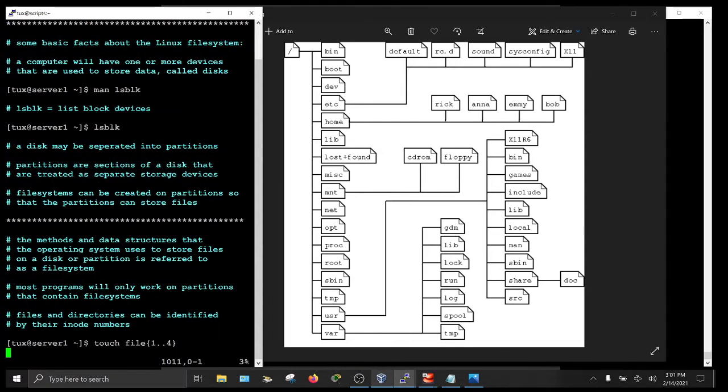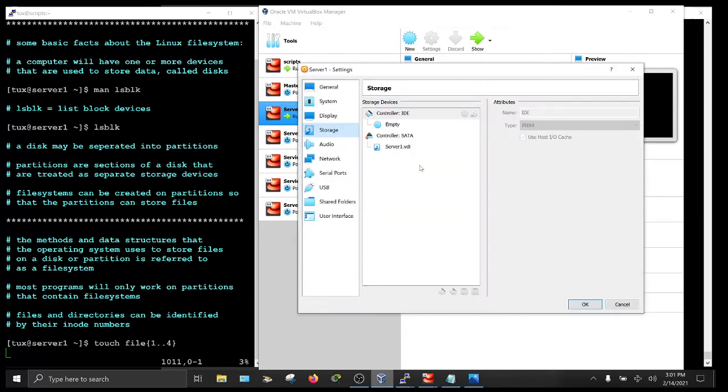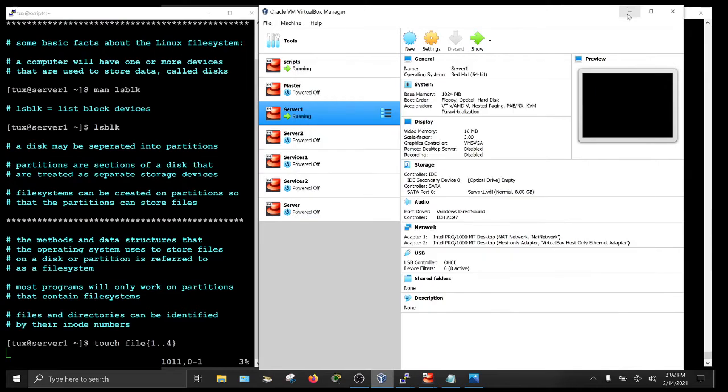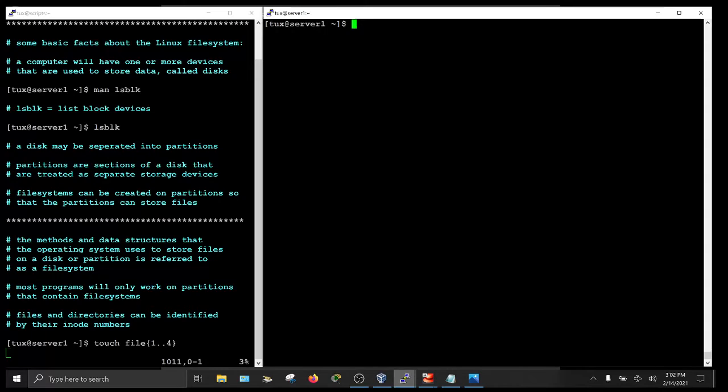So a computer will have one or more devices that are used to store data called disks. Let me go to the VirtualBox Manager, and with server 1 highlighted, I'm going to click on storage, and then under the SATA controller you can see we have this .vdi file as our disk. And then what you can do is separate your disk into partitions.